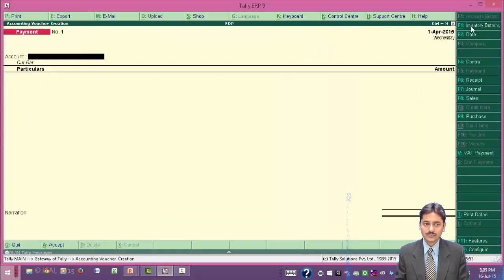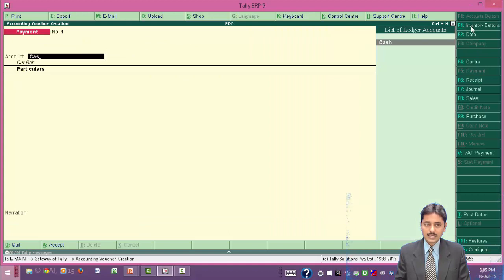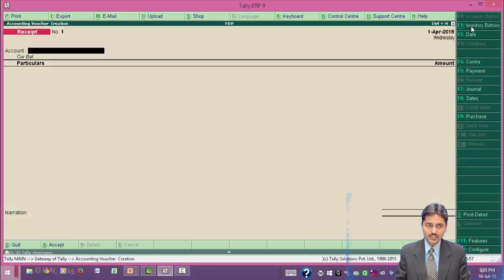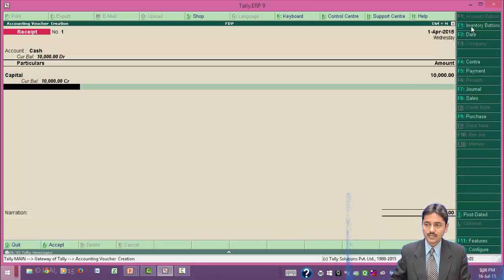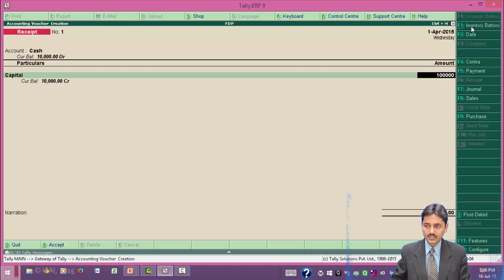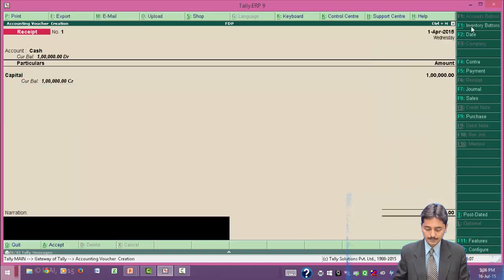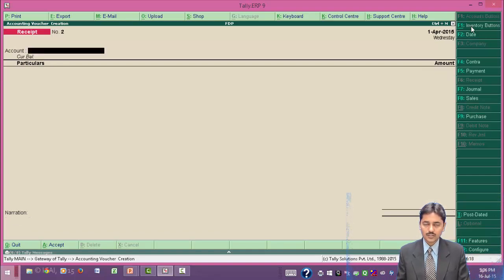Accounting vouchers. Let us create a receipt voucher. Cash account debit, capital account credit. Let us assume that we are bringing in a capital of rupees 1 lakh. Enter. Capital is introduced. Now what to do? This voucher was recorded on 1st April.